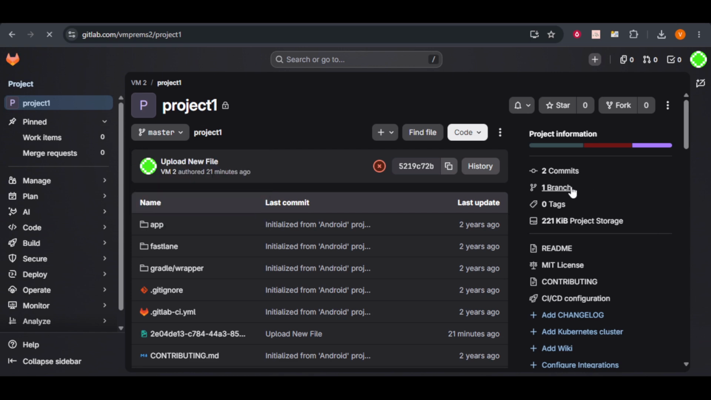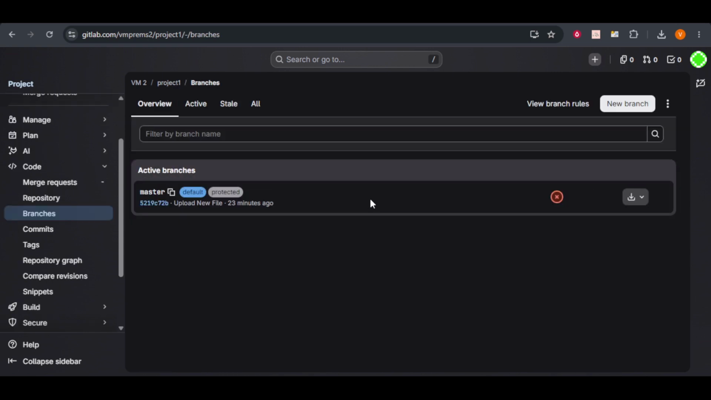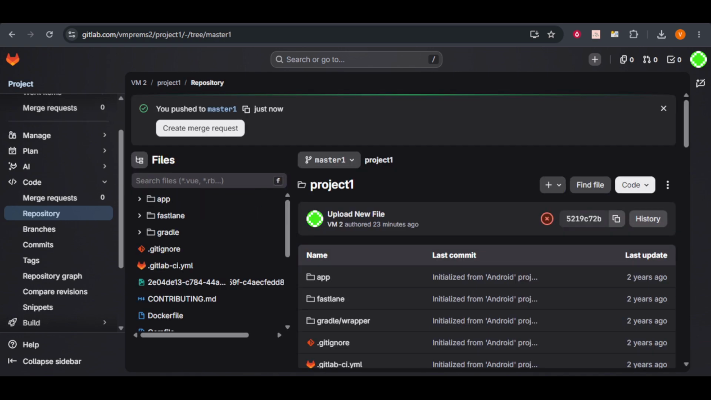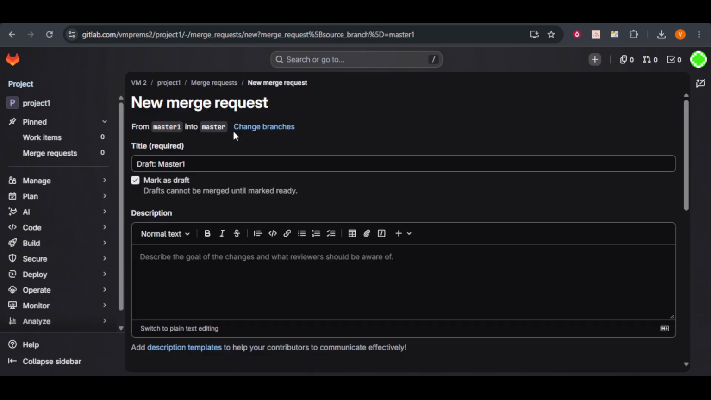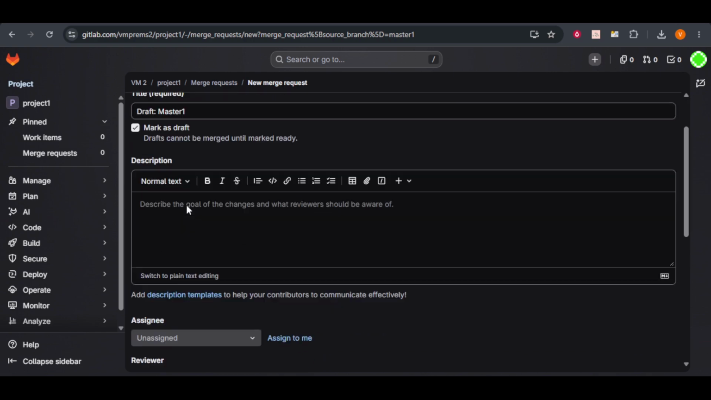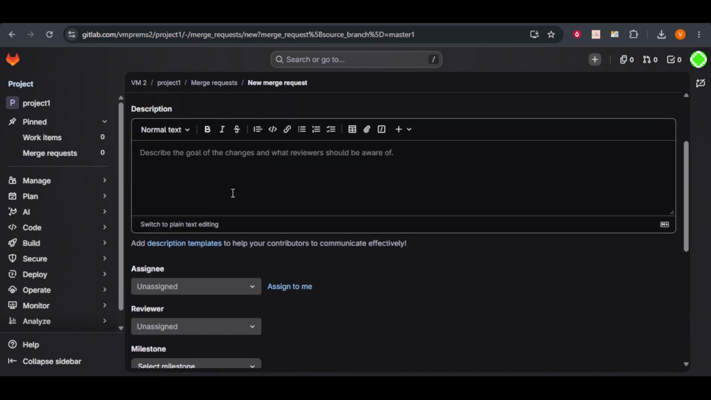Now, it's time to fill in the details of your merge request. Start with the title and description fields. The title should succinctly describe what your changes are about. The description is your chance to provide more context, explain why these changes are important, or highlight any particular areas that need careful review. A well-written description can save reviewers a lot of time and help them focus on the most critical aspects of your changes.